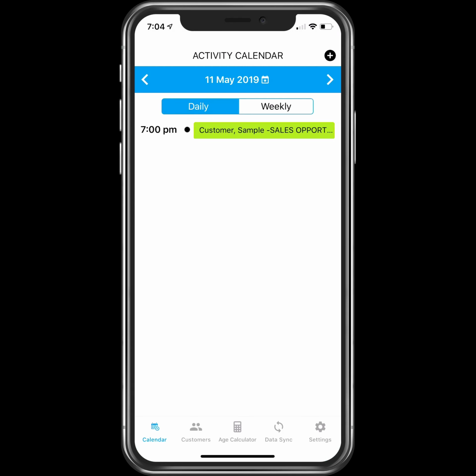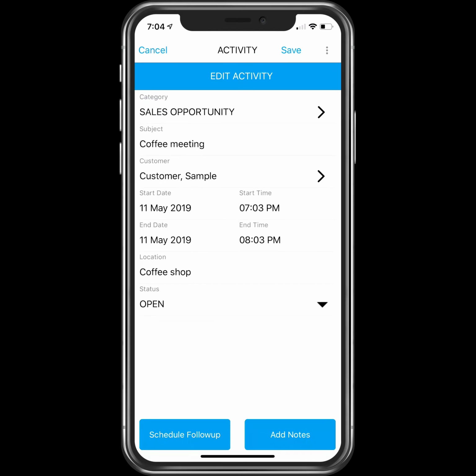You can now view the new activity in the activity calendar. You can change the view of the calendar from daily to weekly. Also, you can use left or right icons next to the date to navigate to a required date. To edit an existing activity, tap on the activity in the activity calendar screen.